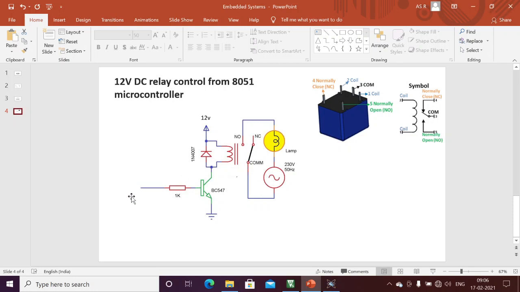Whenever I send logic 0, meaning 0 volts, to this transistor, it becomes an open circuit. There is no 12 volts across this relay and no magnetic field across the coil, so the contact switches from normally open back to normally closed. It goes back to the initial position, there won't be any 230 volts to this bulb, and it turns off. So whenever the logic is 1, my bulb turns on, and whenever the logic is 0, the bulb turns off.